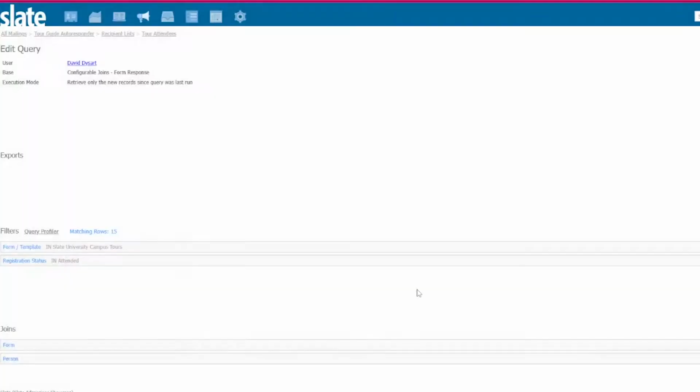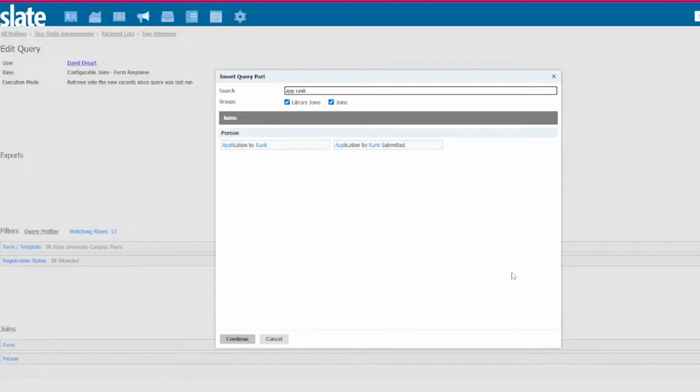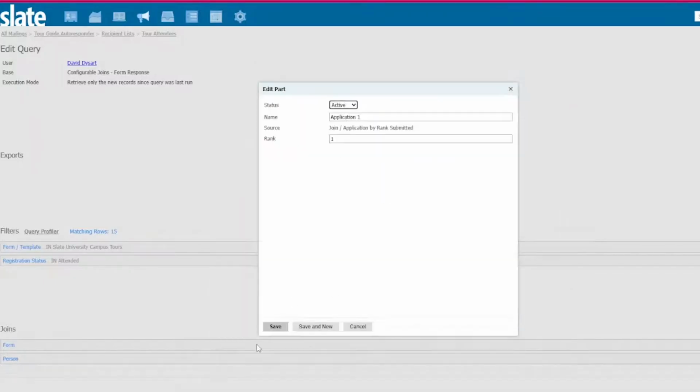And application 2. I don't know if we'll get into it, but there are some application calls to action.